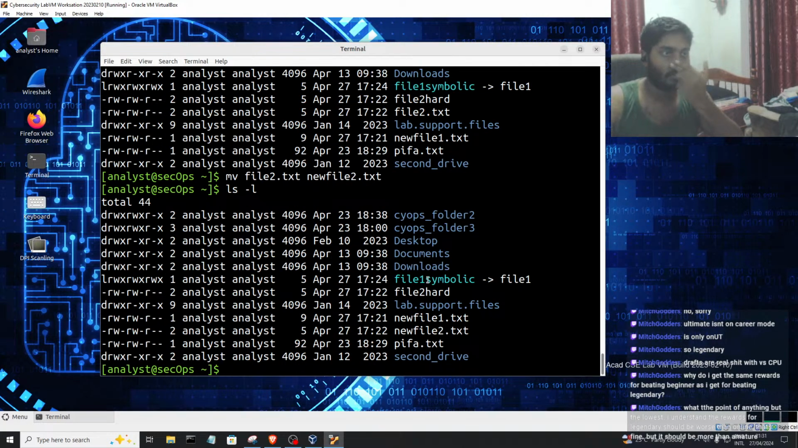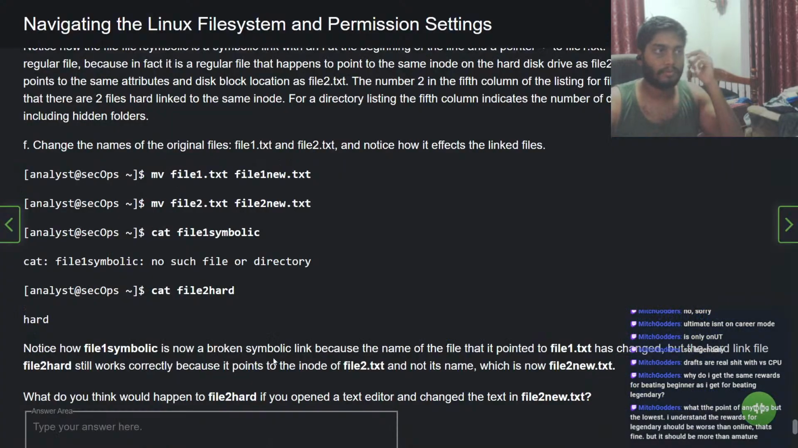So how did the file2? So the link stayed the same. It still points to file1, which should not be a thing. And file2 hard is still there as well. I don't know if it still works though.